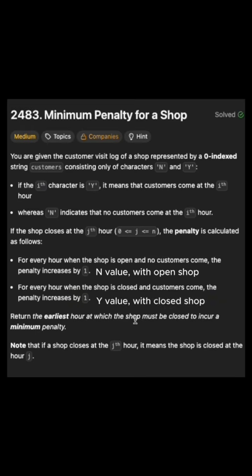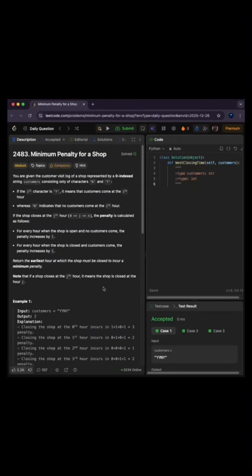Return the earliest hour at which the shop must be closed to incur a minimum penalty, and note that if the shop closes at the jth hour, it means the shop is closed at that hour. So we have to look at everything prior. Now your brain might be racing on how to tackle this, but the solution is actually pretty simple. We only actually need to iterate over this once, and we can use prefixes and suffixes.